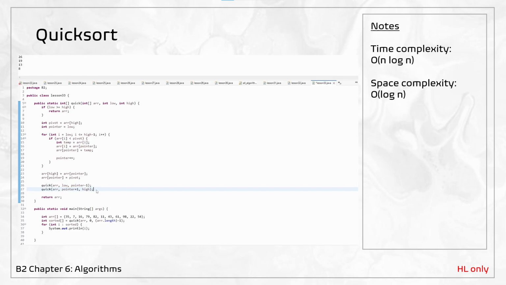Let's analyze this code line by line. So here, we have our base case to prevent infinite recursion. It ensures that recursion stops once arrays of sizes 1 and below are reached, which we know can't be sorted anymore. Next, we define our pivot as the input array's last element.